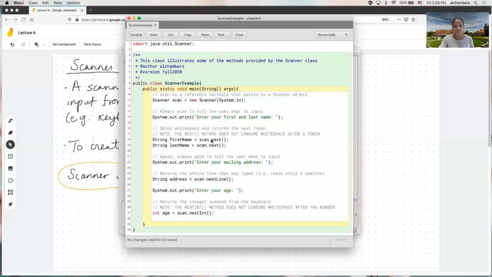Okay, here we see the next method. This is the first method that we're going to look at in the scanner class. I'm saying scan, which is the address of our object. Then I have the dot operator, which allows me to access methods inside that object. And then I have next, which is the method I want to call. Okay, what does the next method do? The next method will skip white space and it will return the next token it finds. Okay, it skips white space and it returns the next token that it finds.